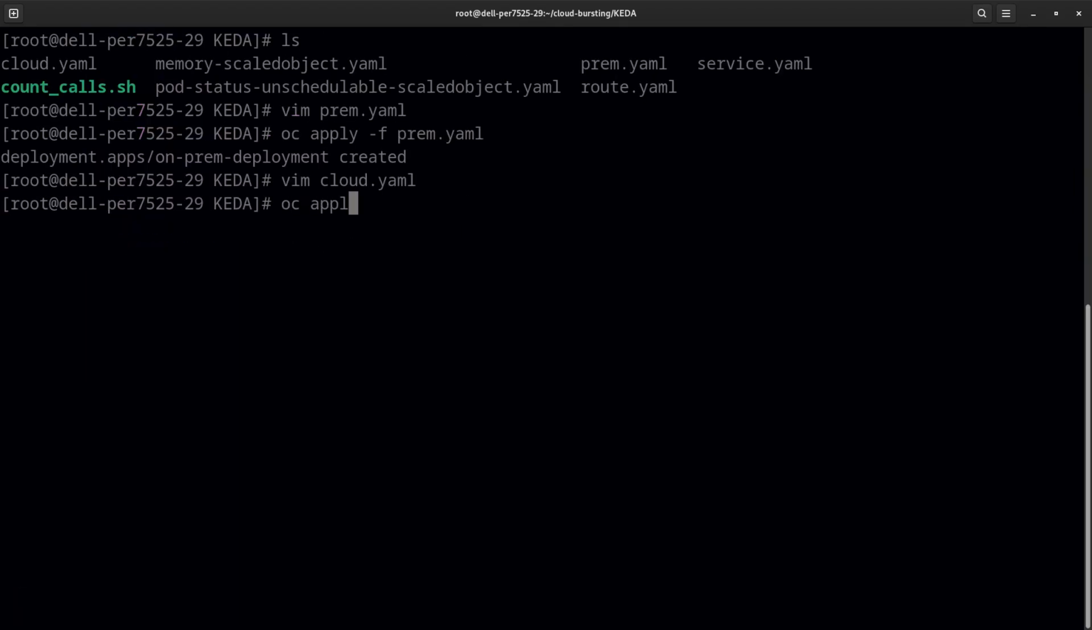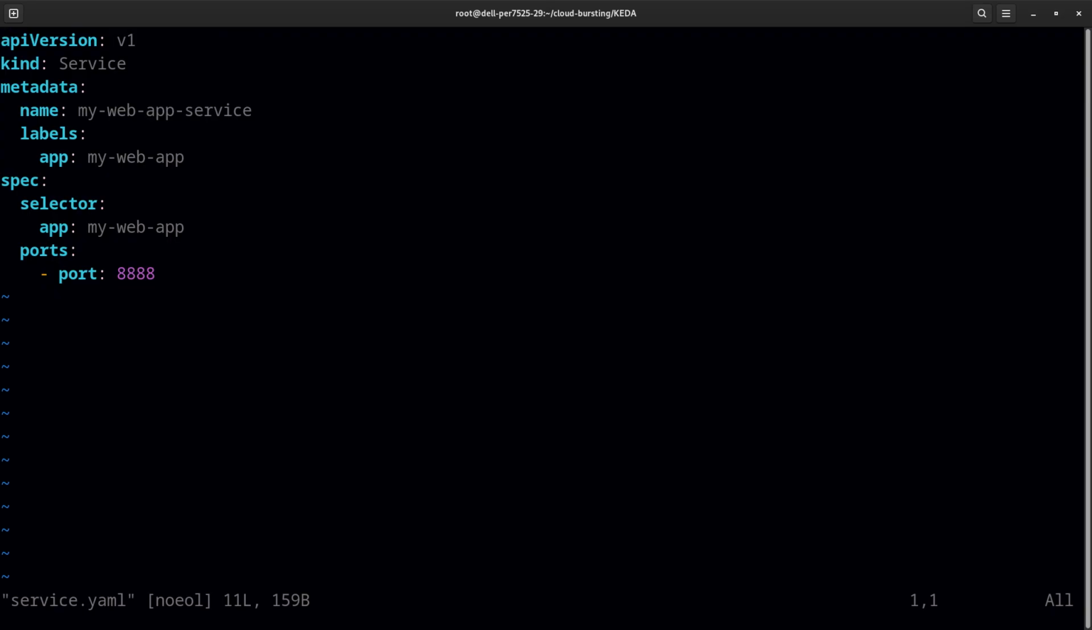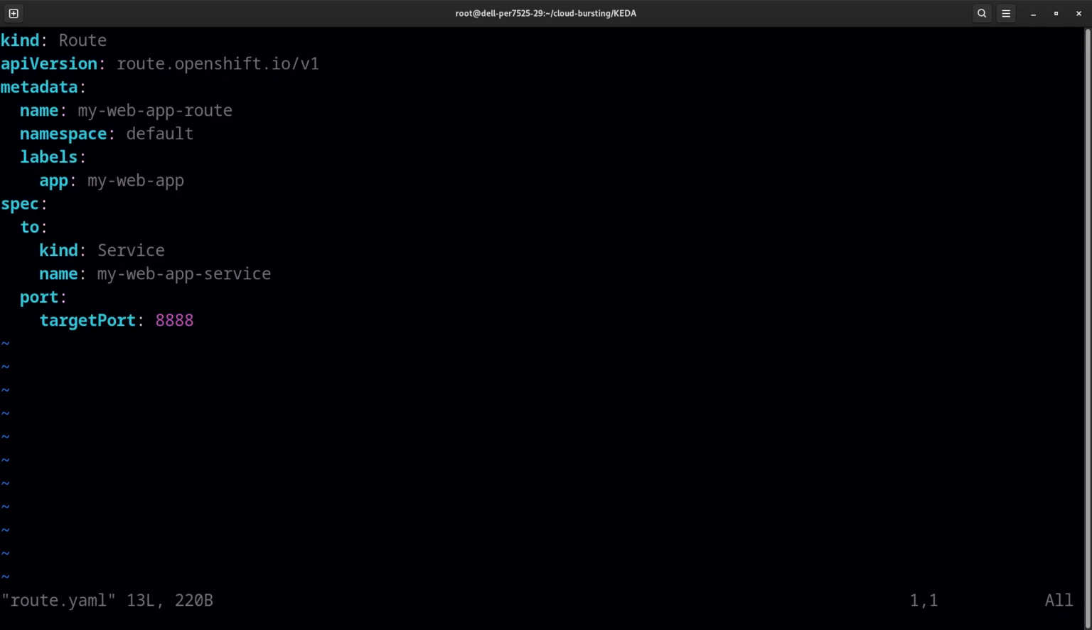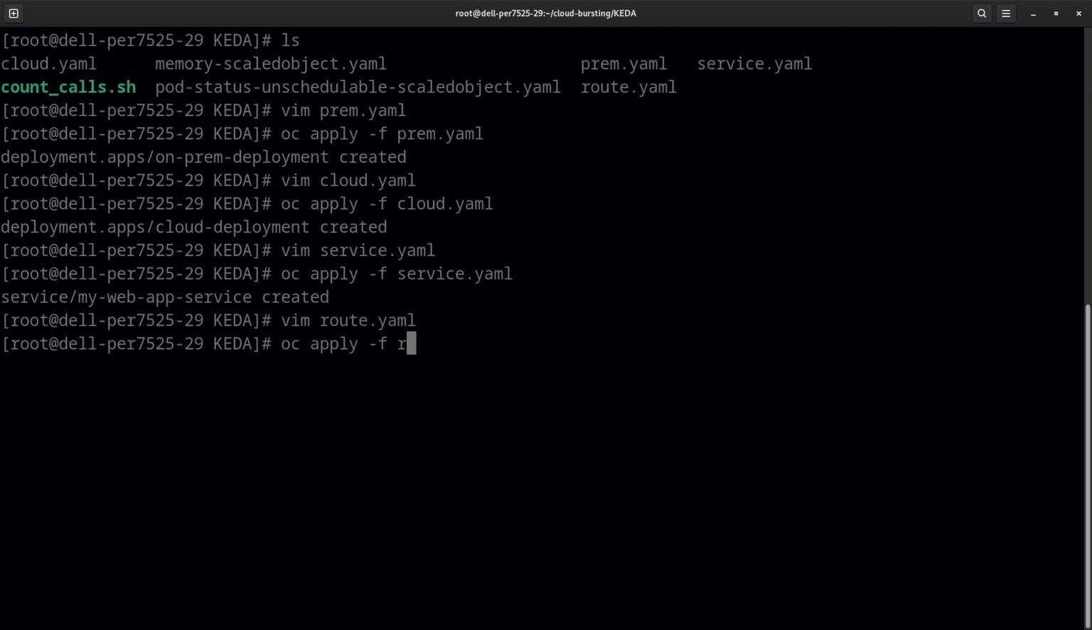So let's apply this YAML file. And we also define a service to expose the network application, which is running as both on-prem pods and cloud pods, which are labeled with my web app. Let's apply the service YAML file. We also defined a route to host the application at a public URL. Let's apply it.